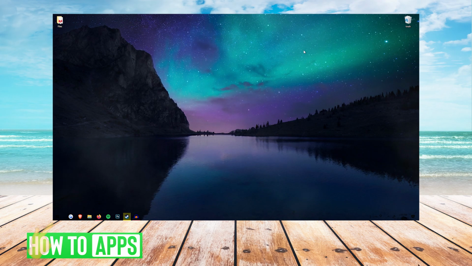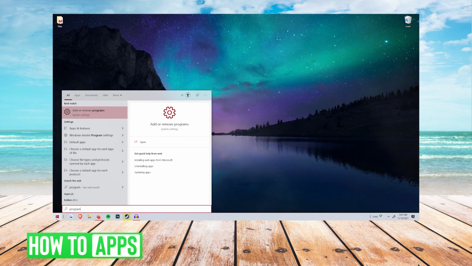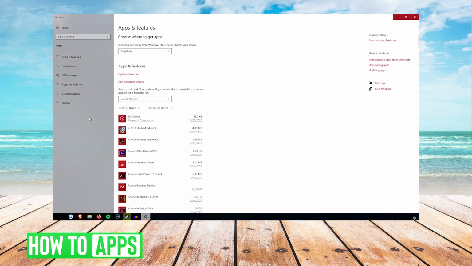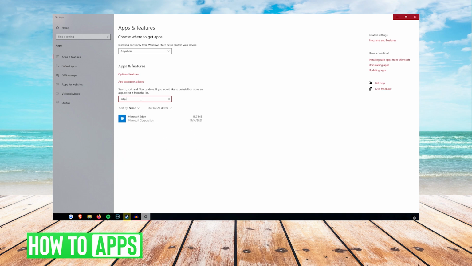First thing you want to do is go to the search menu in the bottom left, or you can press the Windows key and type in Program. Once that's typed in, you'll see Add or Remove Programs. You want to click that. Then you're going to see this search bar up top here. You're going to want to click on that and then type in Edge. Once Edge is typed in, you'll see Microsoft Edge.